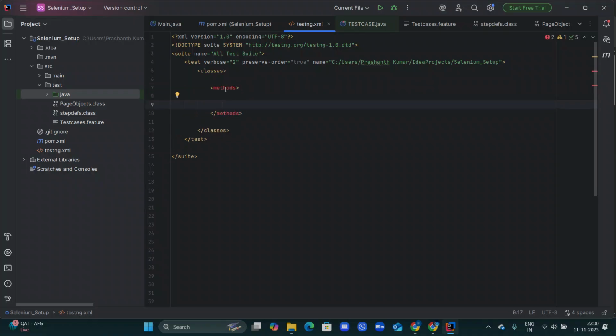What is this element? The tag is not allowed here. The include method, I think we can directly add here.